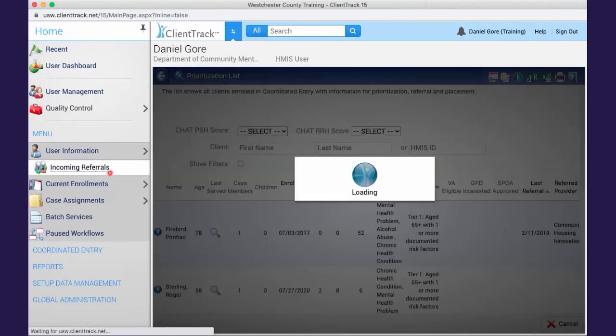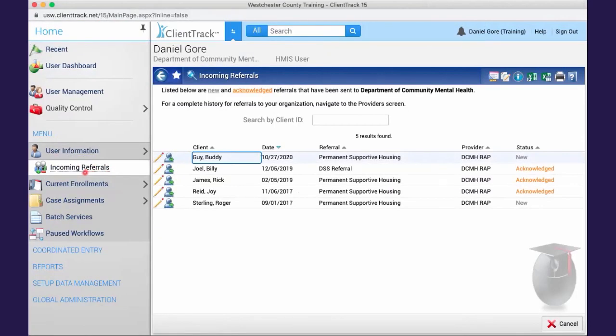You will locate that under the incoming referrals screen. So over here on the home screen, over to the left, incoming referrals, and sorted in order of newest to oldest, you'll see your incoming referrals. So these would be any that are new, those that have been acknowledged but don't yet have a result such as accepted or rejected.